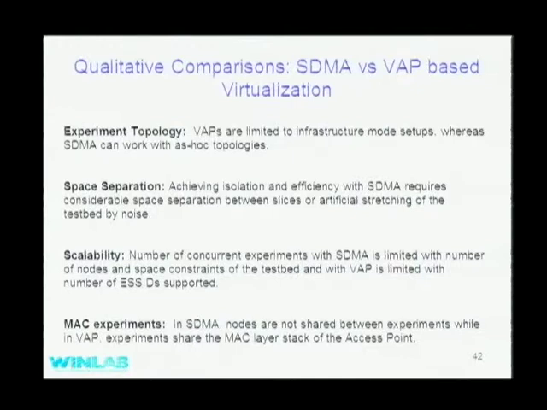You're talking about the VAP? Yeah. Since you're sharing the MAC layer, even if it's unsaturated, that will not be accurate. Yeah, sure. In VAP, even the present driver gives you the statistics of the underlying physical layer. So in case your other experiments are using different parameters, you can't rely on those MAC results.